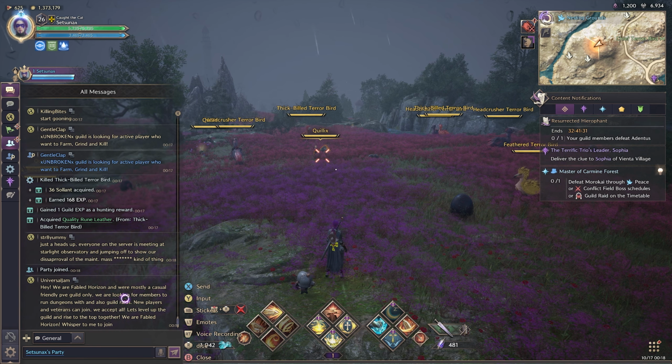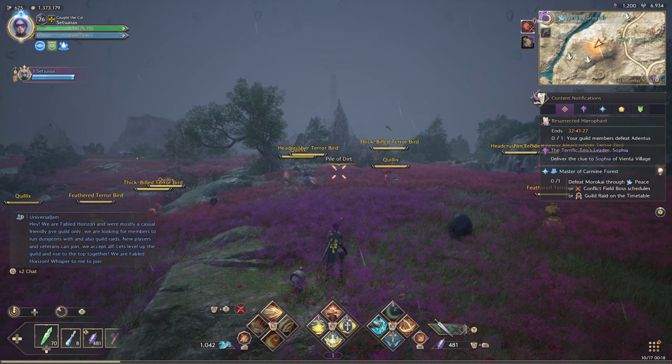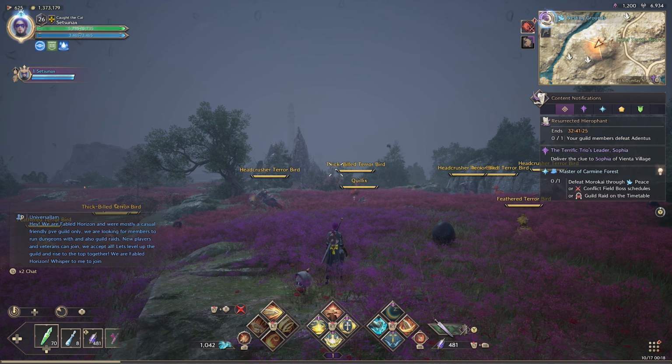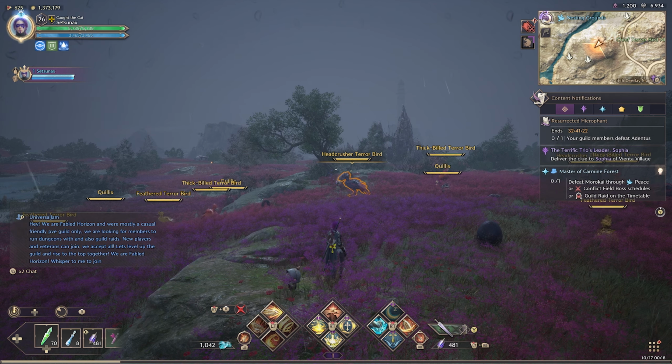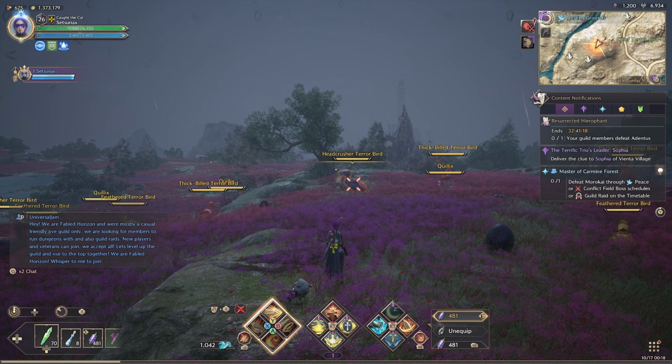You'll generate an invitation link. You'll create a party. Alright, so now we're in a party. If you notice, we have an option to hit right trigger and R. Okay, so let's look at this terror bird here. If I hit right trigger and then I click R.